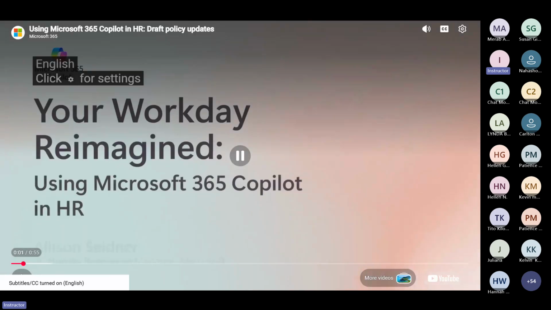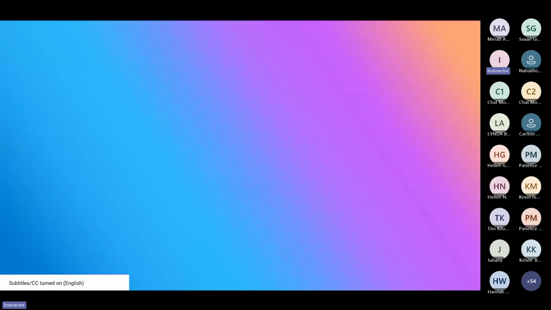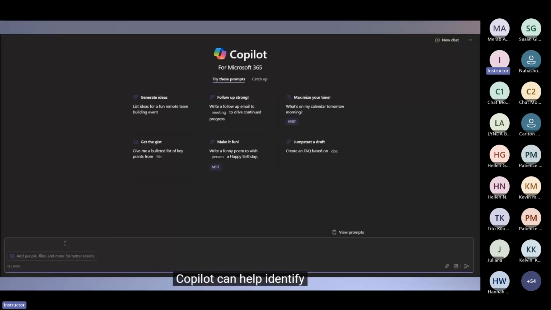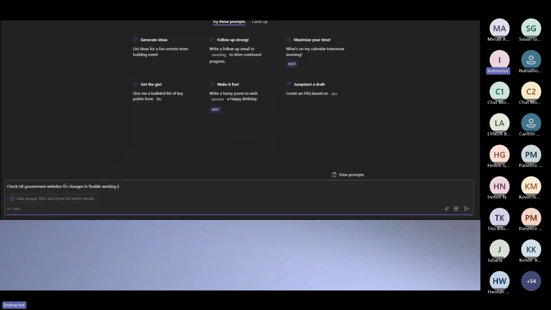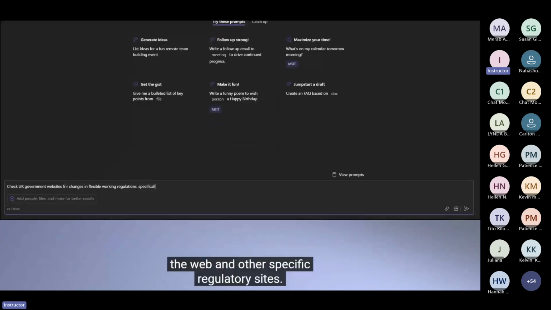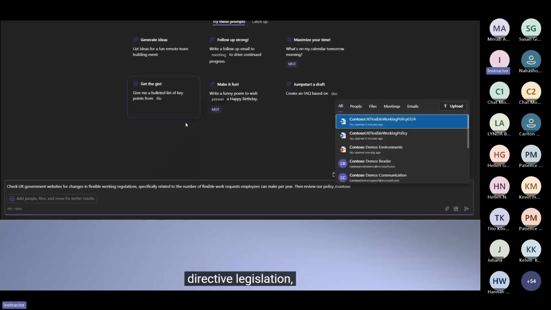Let's look at how Copilot can help identify potential gaps in our content and draft policy updates super efficiently. We can use Copilot to check the web and other specific regulatory sites we monitor for any changes in working time directive legislation and compare it with our internal policy document. This is especially helpful to global teams that cover a lot of regions.